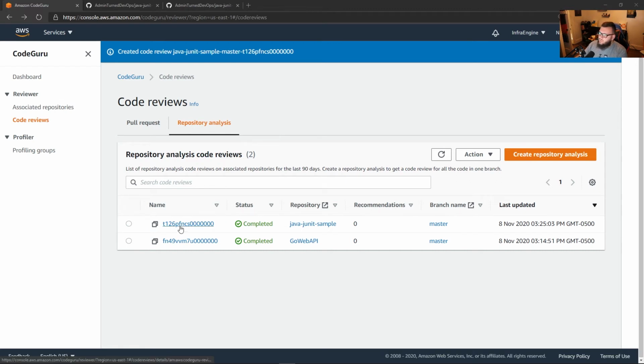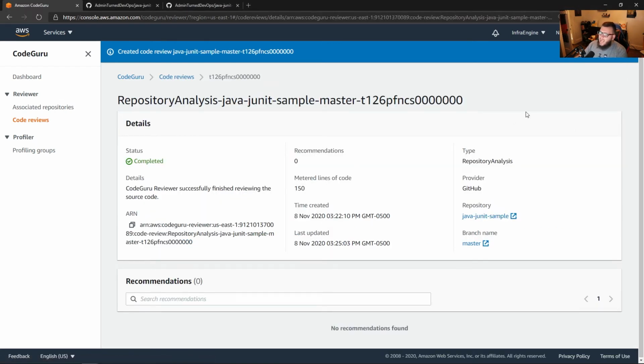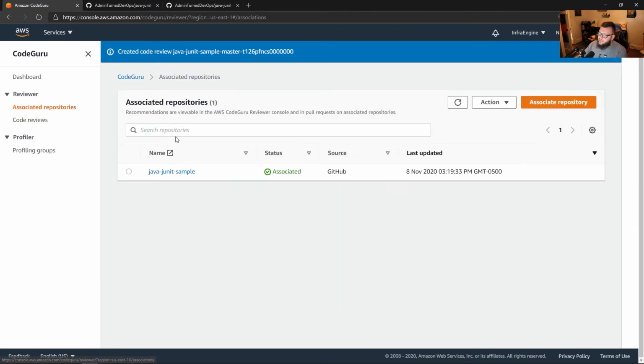So now what we can do is click on the name here, and right off the bat, we can see that the CodeGuru Reviewer successfully finished reviewing the source code. We can see an ARN if we wanted to, and we can also see the metered lines of code. We can see the time that this was created, updated, the type, and then the recommendations. As we can see, we have 0 recommendations here. So if we go back to associated repositories again, we can see that our repository here is associated.